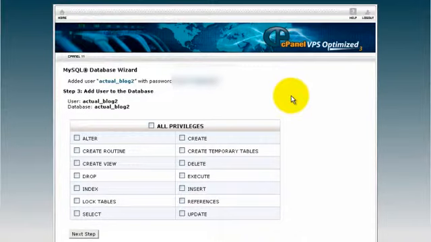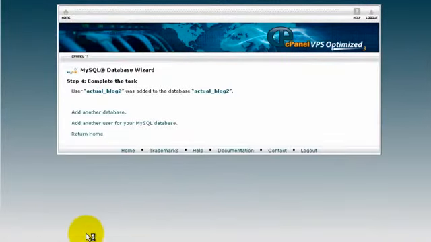Now your new user has been created. All you need to do is click on all privileges to enable this user to access every single aspect and element of the database, and then click on next step. Now the MySQL database has been created. The user has also been created and added to the database. So let's go back home.